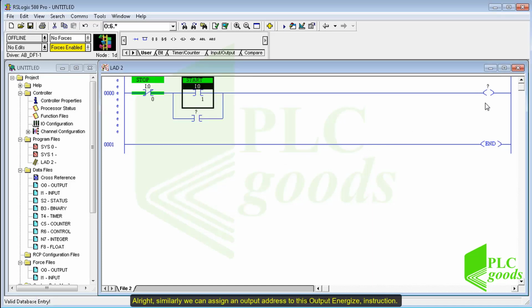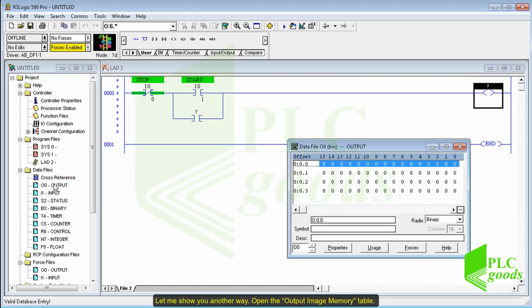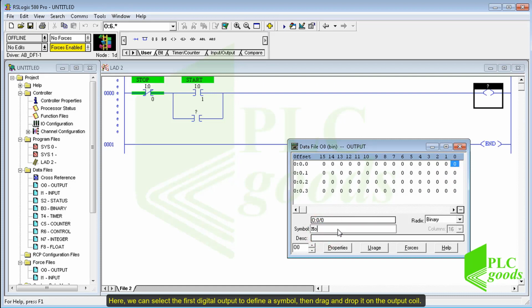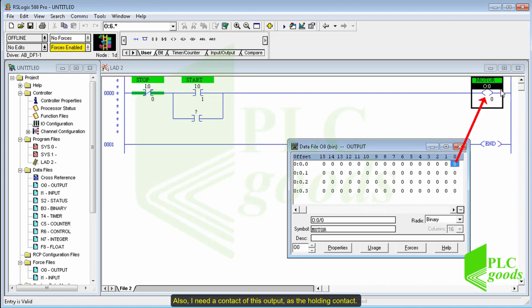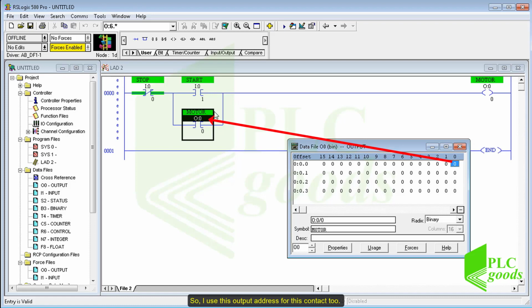Alright, similarly, we can assign an output address to this output energize instruction. Let me show you another way. Open the output image memory table. Here we can select the first digital output to define a symbol, then drag and drop it on the output coil. Also, I need a contact of this output as the holding contact. So, I use this output address for this contact too.